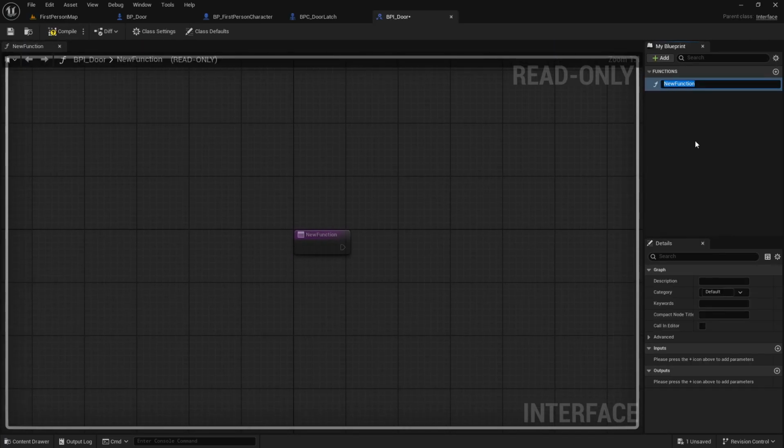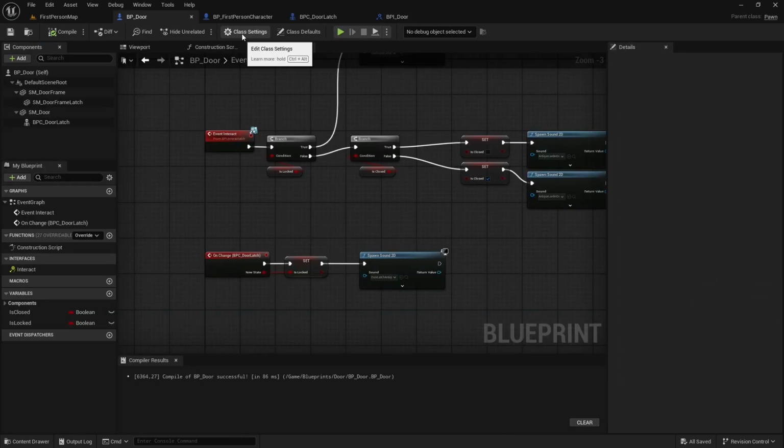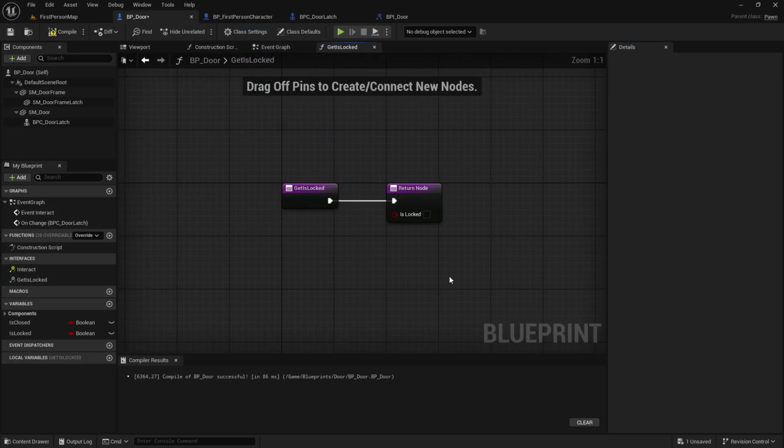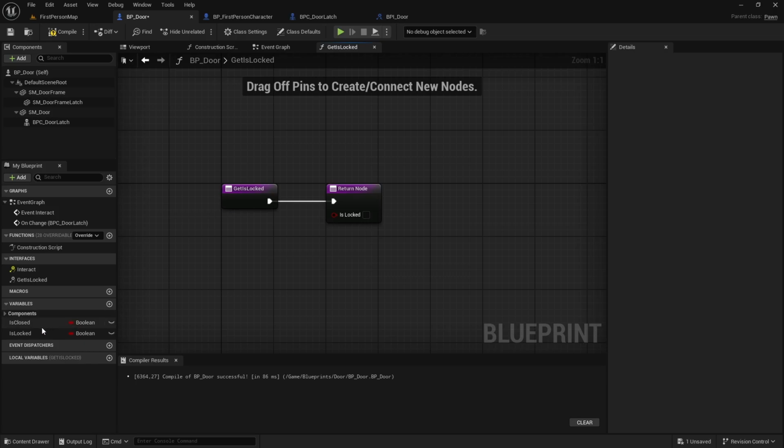So the function here, I will name this get is locked, right? And this needs one output. So here in output, let's add one, and I will name is locked. Let's compile and save, and now let's implement this in the door. So let's go back to the BP door and let's add the interface. So just click on class settings, and here in implemented interfaces, let's add the BPI door. And as you can see, now we have the get is locked function. So let's double click on this to implement, and now we just need to return the is locked variable. So just connect here, and there you go.